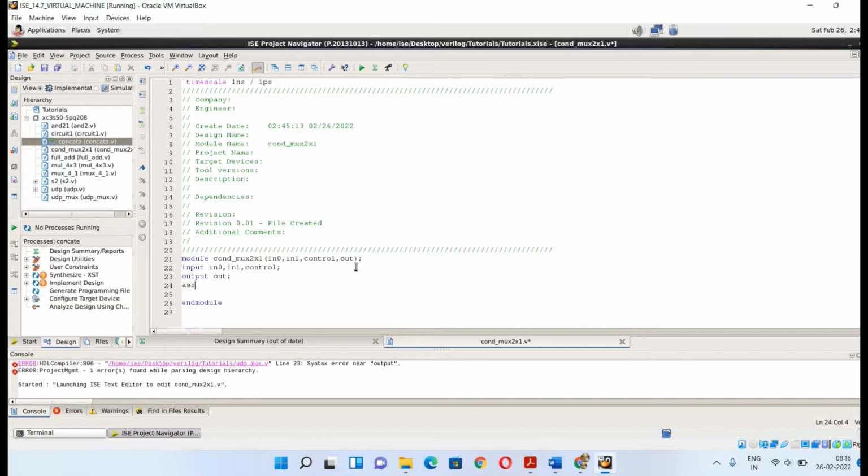What I need to do is define in one single line what my output will be using a conditional operator. So out is equal to, depending upon the control: if the control is 1, then select in1, and if it is 0, then select in0, and it ends over here. This is a very simple operator to understand, and huge logic for 0 and 1 selection can be implemented using a conditional operator as well. You can try different examples on this as well.